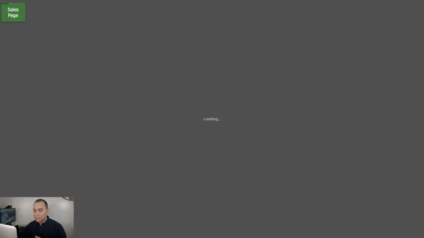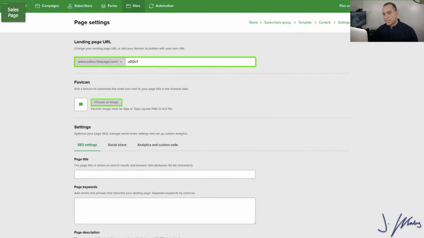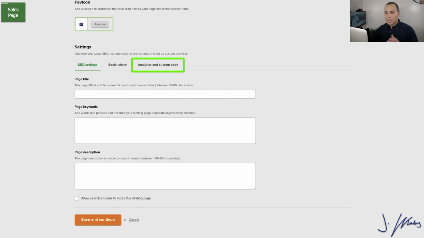So we'll go ahead and click save and update. It'll load again because we got used to that. Again, if you decide to upgrade, you can change your URL. Otherwise, just leave the URL the way it is. Select our favicon here and then go ahead and click on Analytics and Custom Code.